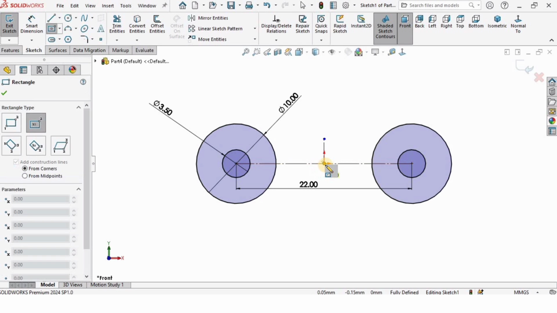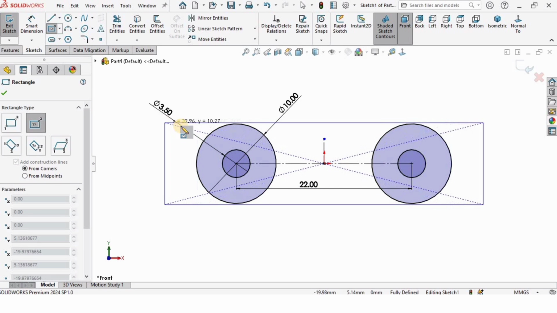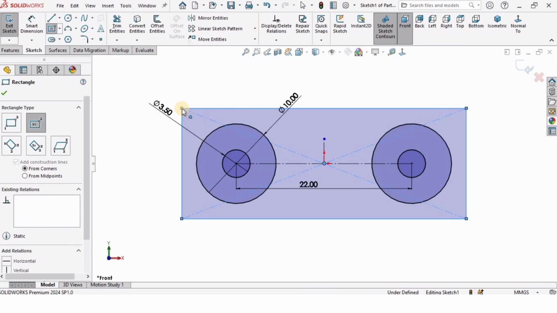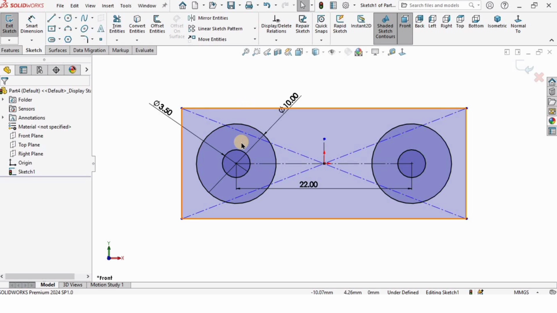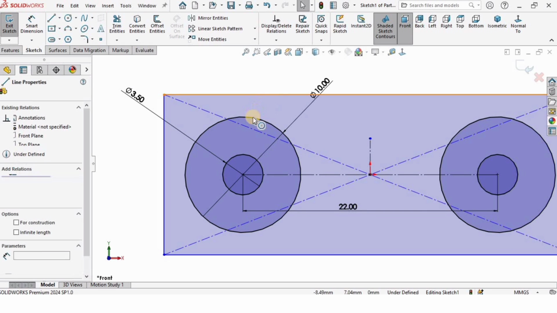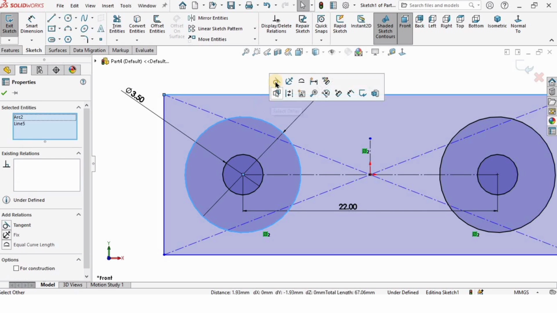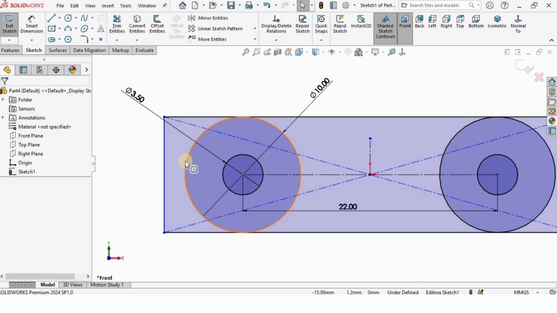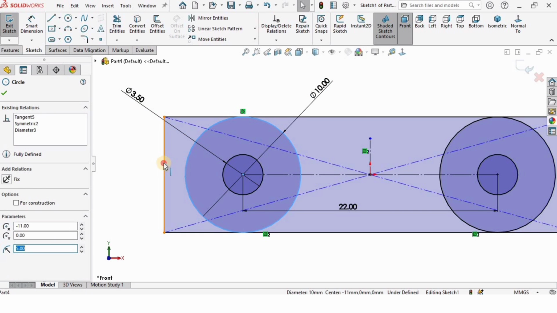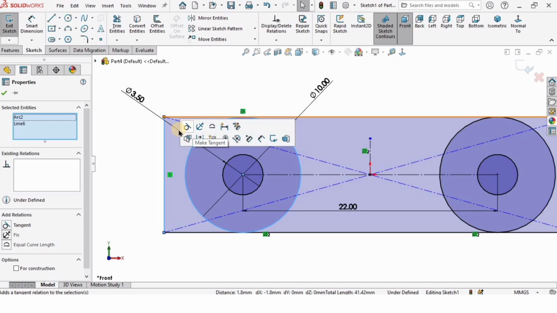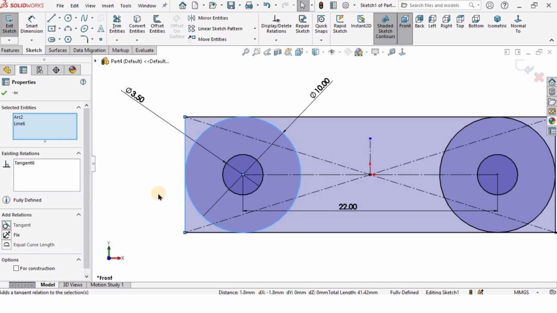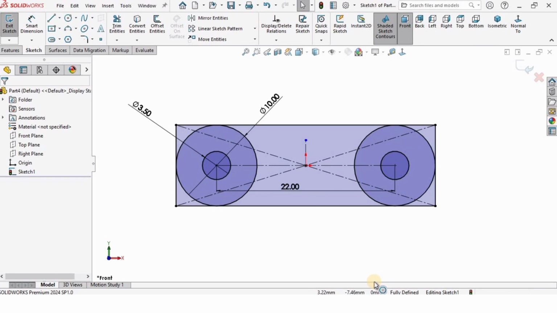Then I will select a center rectangle and create a center rectangle like this. Then I will hold the control key and select this line and this circle and make relation tangent, and I will do the same, select the circle and the line and make relation tangent from here. Okay, so now the sketch is fully defined.